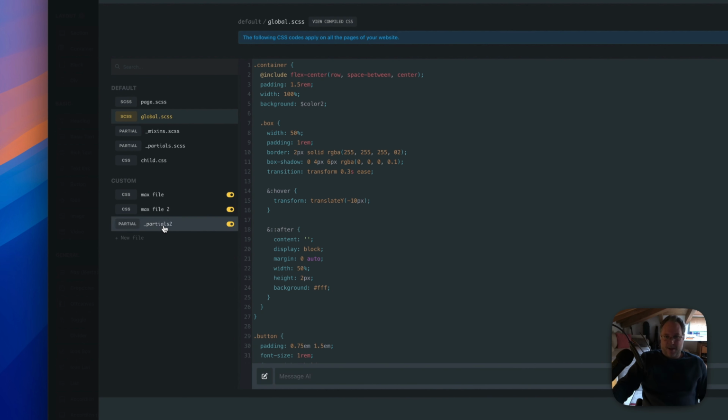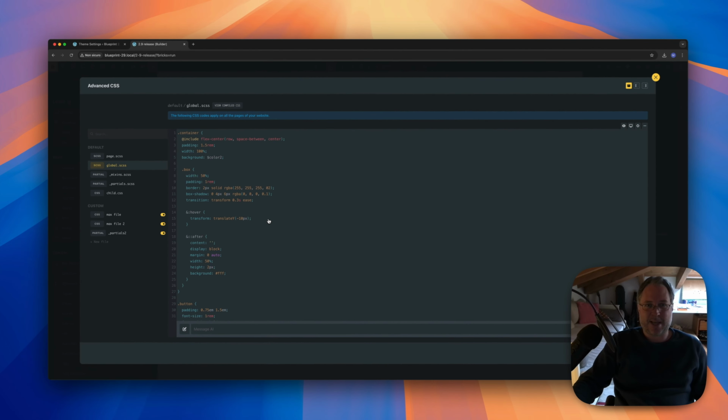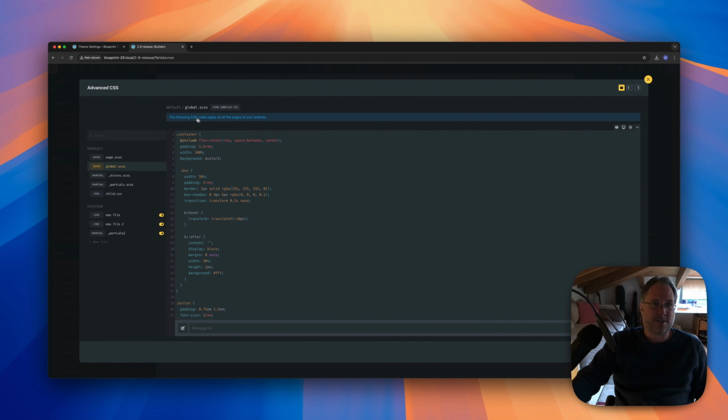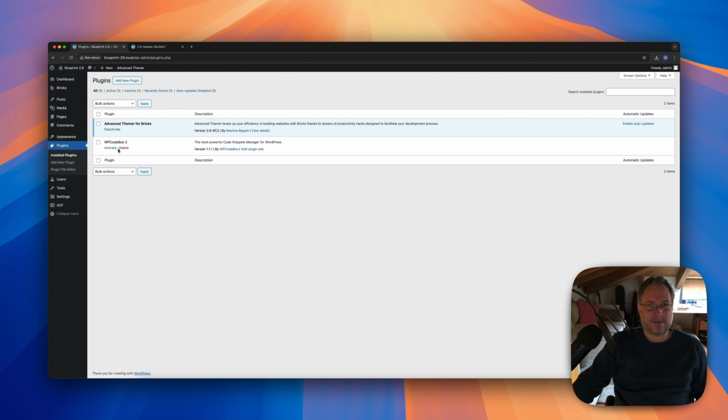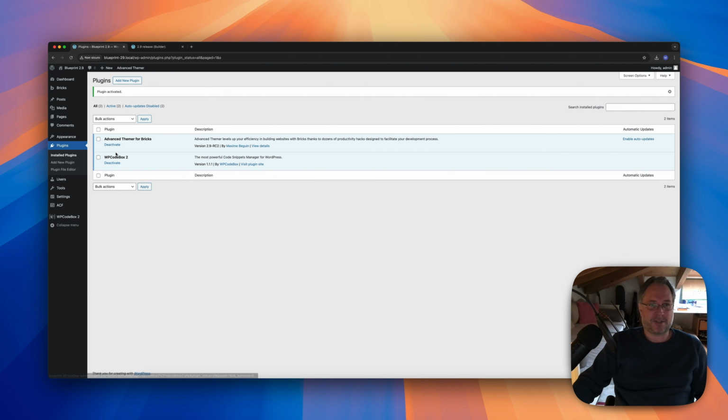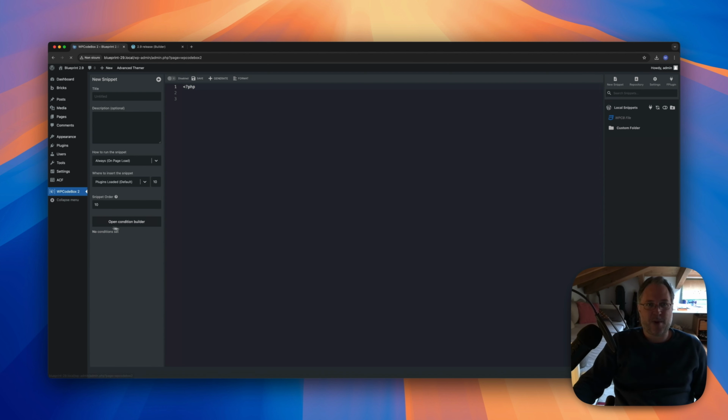Okay, that's it for the Advanced Themer part. But the last thing I want to show you is the integration with WPCodebox. So in the theme settings, plugins, let's activate WPCodebox.